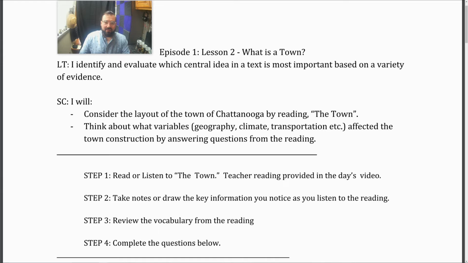All right, class, let's get into this episode. So episode 1, lesson 2 is what is a town? And we're still trying to focus on the learning target of finding the central idea in a text or choosing which one is most important based upon the evidence we find. And we're going to be able to show that we know that when we consider the layout of the town of Chattanooga in our reading called The Town.